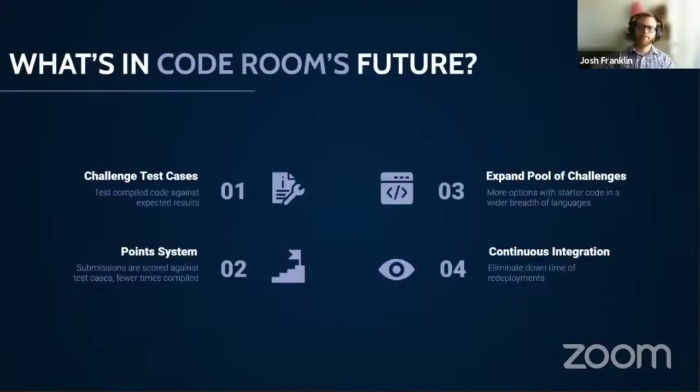So what's next for Code Room? A few ideas we had for future sprints, including allowing an instructor to add their own test cases for student submissions. This ties in nicely with our second point, which is a point system to allow an instructor to create some sense of competitiveness or to monitor students' progress based on completing test cases or solution efficiency. Third, we'd like to expand our current selection of sample challenges to include a wider breadth of languages and even allow some community submission. And lastly, we'd like to reduce our downtime during deployments by adding automated testing and integration.